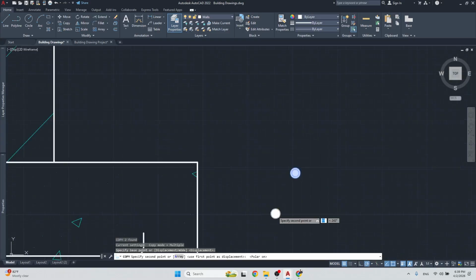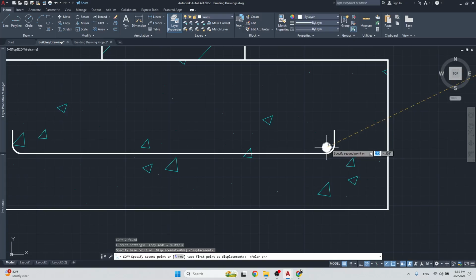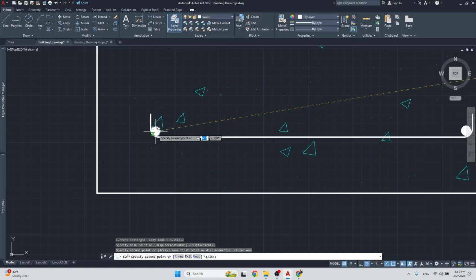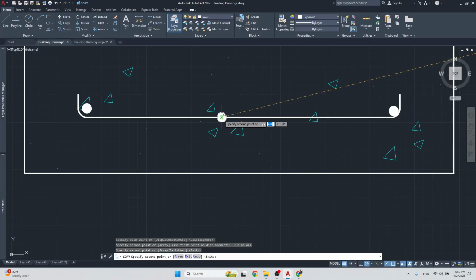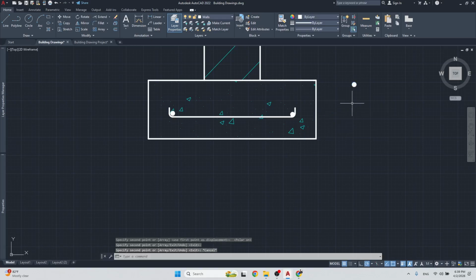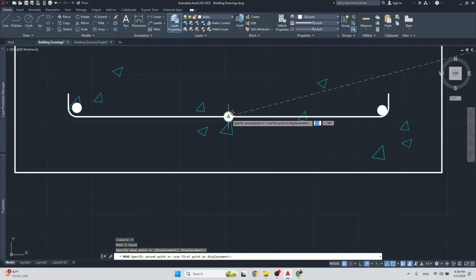Let me just take off the auto mode, and place one here, place one there, and one needs to go right in the center. Let me find the center of this line. Where is it? Let me just move this. So, right there's the center, and then I'm going to carry it up in line with the others. All right, excellent.